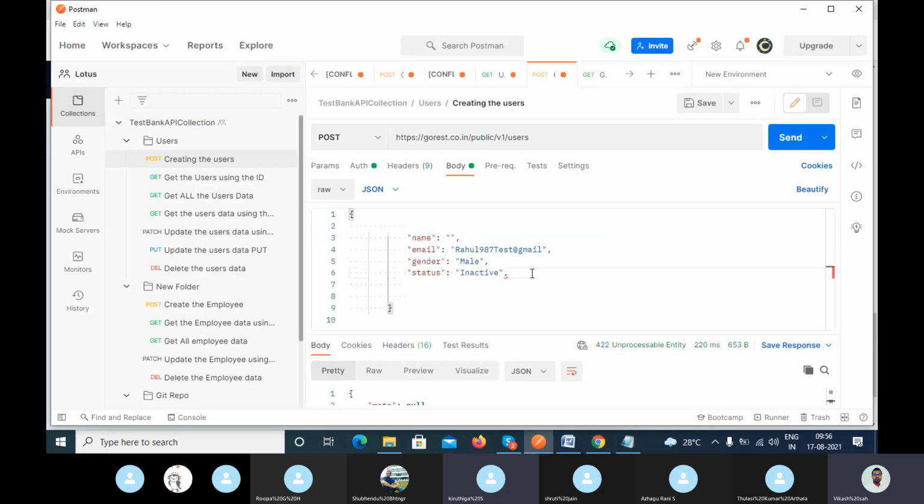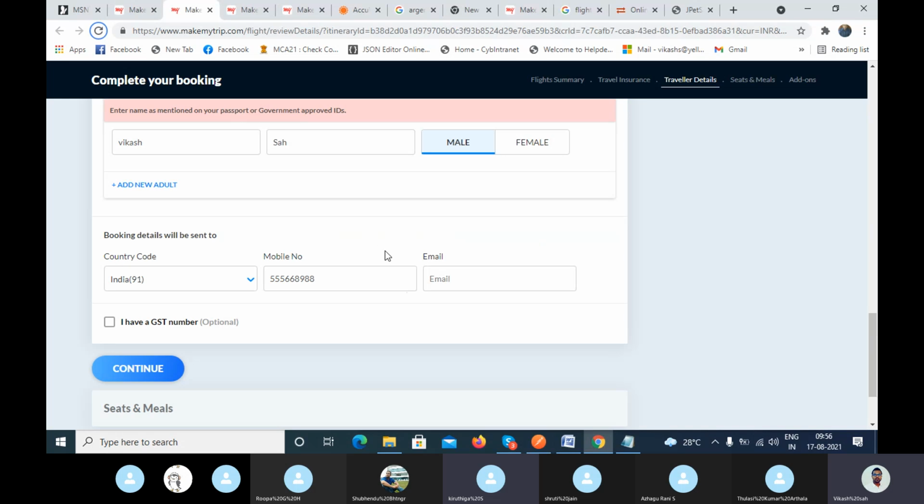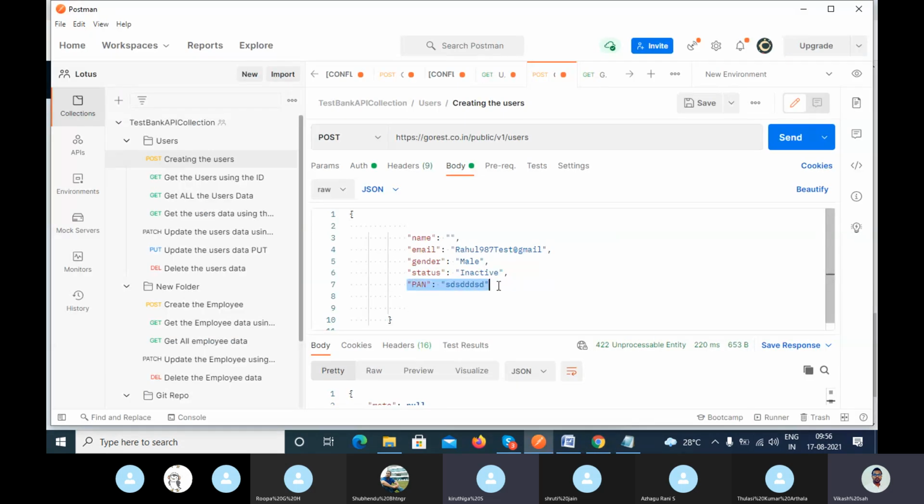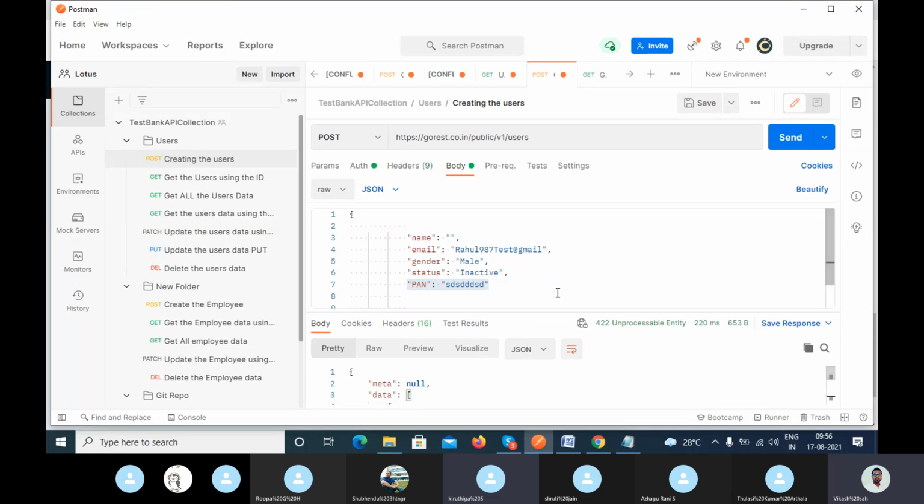If you are passing any additional property here, let's suppose a PAN ID, and the developer has not added it in the JSON schema because it is not part of your requirement, then it is not mapped. So in the UI also it does not get mapped, because the mapping does not happen for this particular field. You might be able to create the data, but it is not a serious issue.